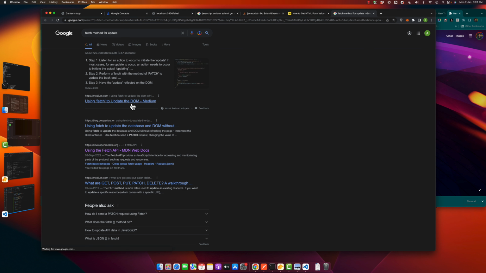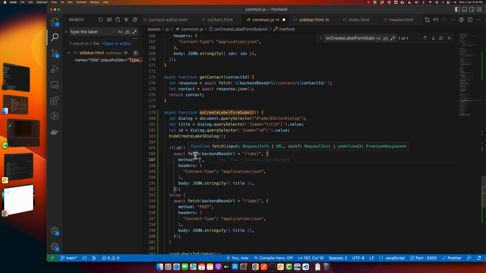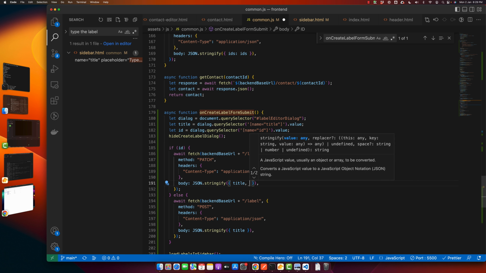So as we can see, we can use patch. So let's use patch. Actually it does not matter. You can use any method. You can still update the record. You can even use post, but we are trying to follow the convention, so that we can follow the same approaches that people are doing on the internet. So here I would use patch. With patch, we will consider that we are trying to update. And here I would pass the ID. Okay.